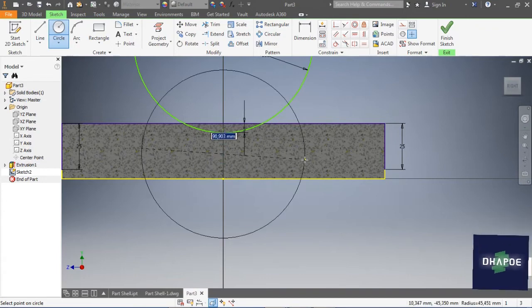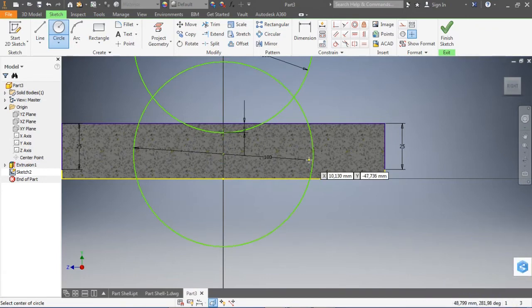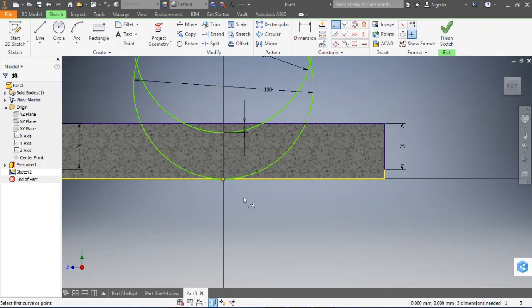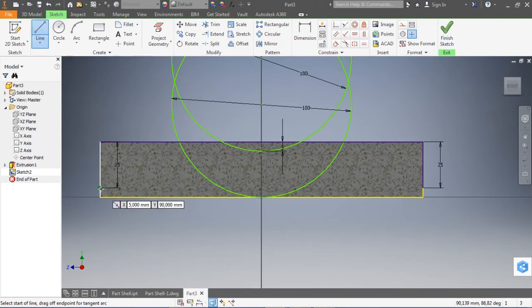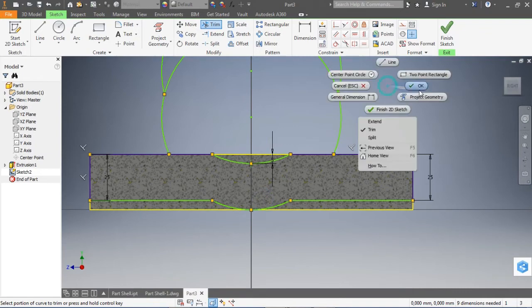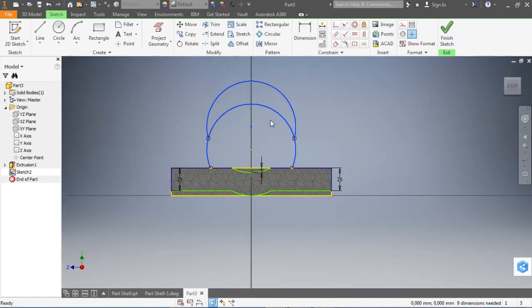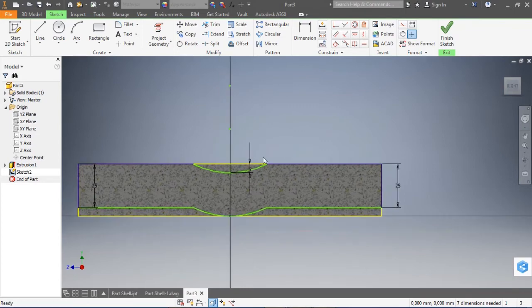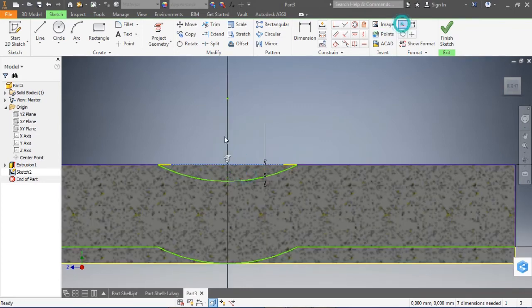Make another circle with the same diameter, which is 100 mm. Constrain with the line below. Make a higher line and do the trim. Then we change the yellow line to the construction line so that it doesn't interfere with the extruding process later.